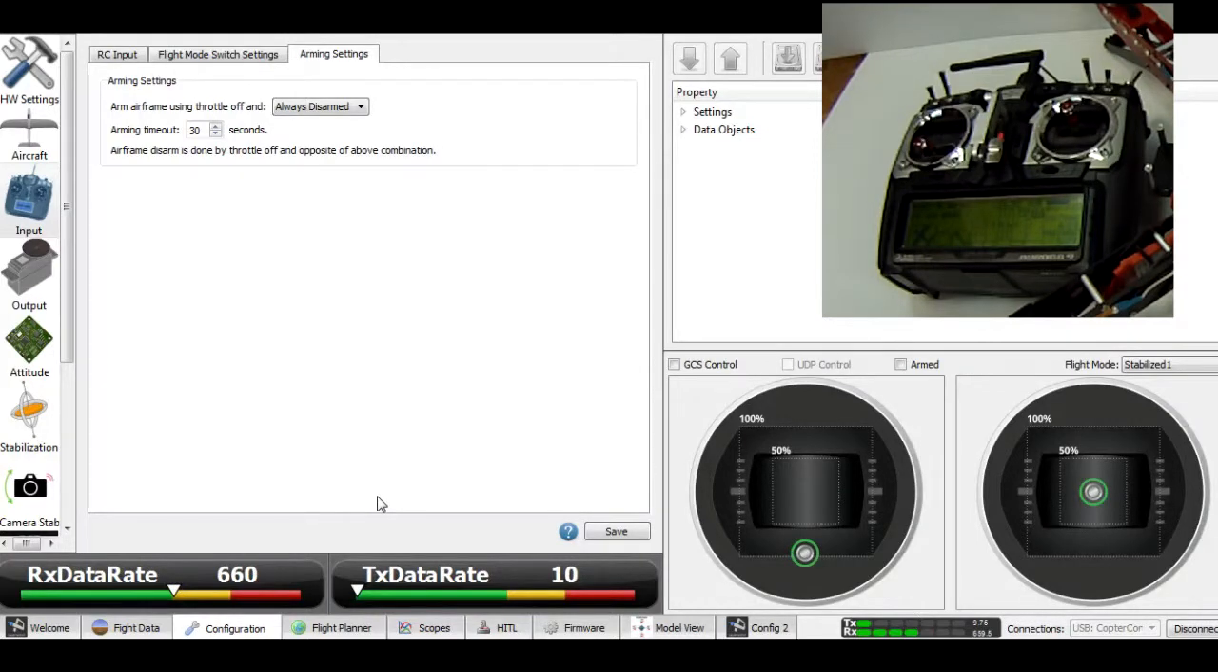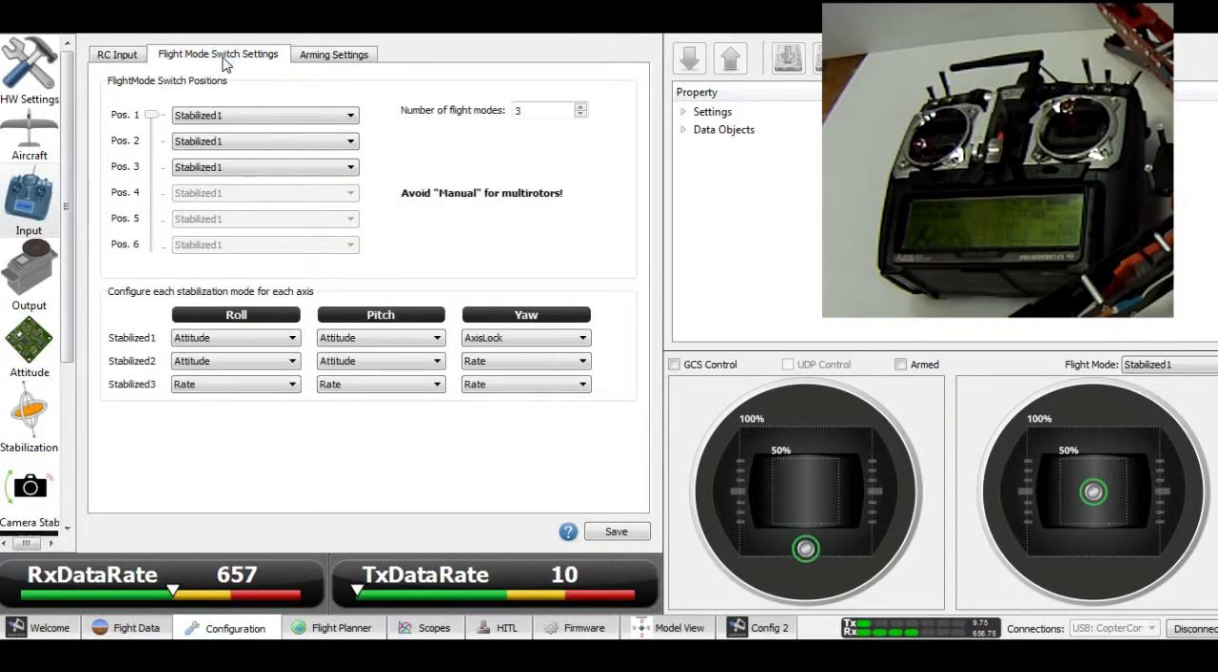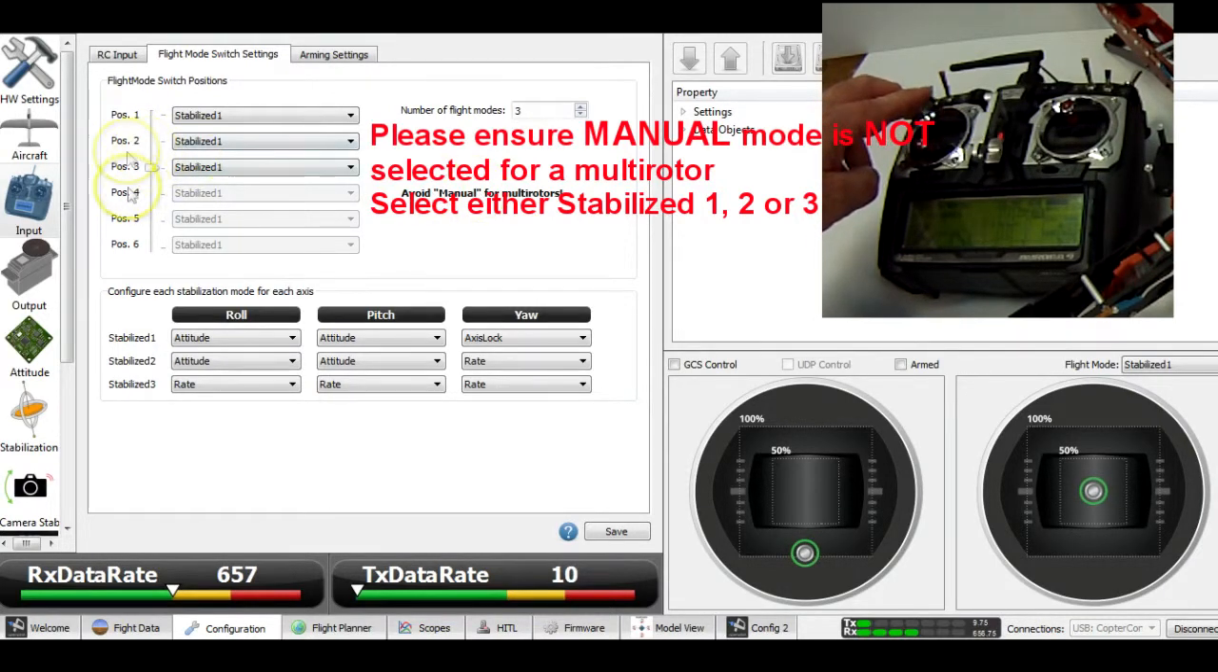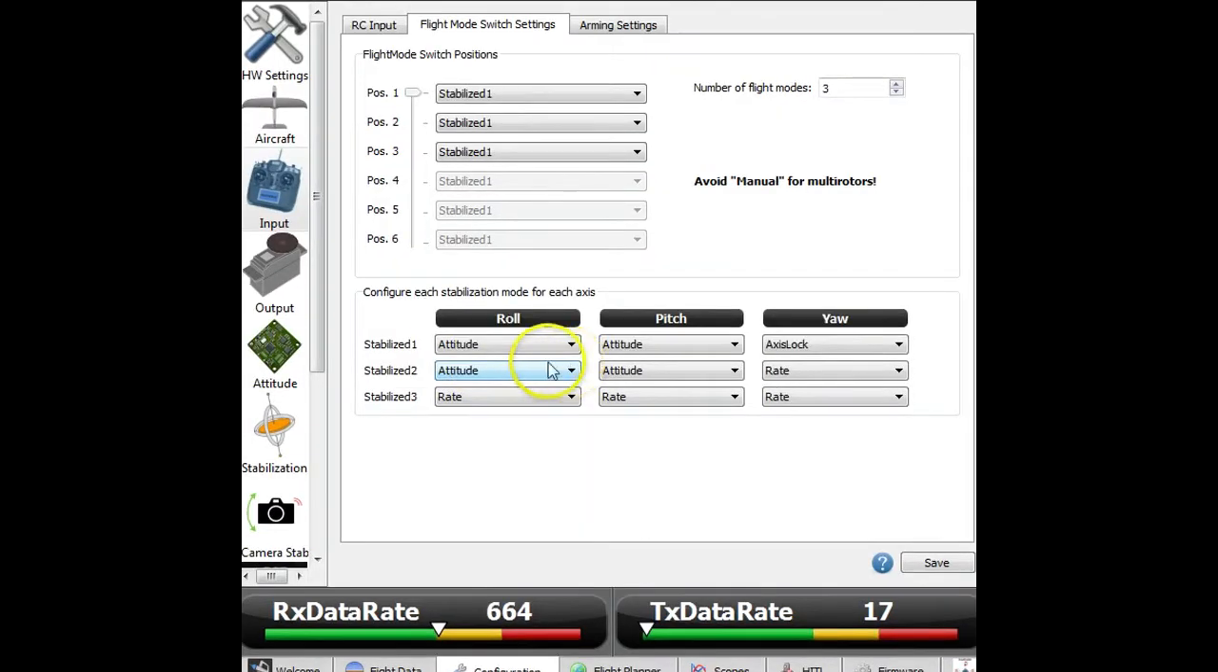Now there's a couple of things that we just need to double check. We need to go to flight mode settings. Okay, so you'll see here that we have our flight mode settings. As I flick my flight mode switch, you'll see that the position here changes between 1 and 3. I only have a 2 position, so it jumps between those. So these are your different stabilization modes that you can select. So you can select rate or attitude. They're the main two for multi-rotor.